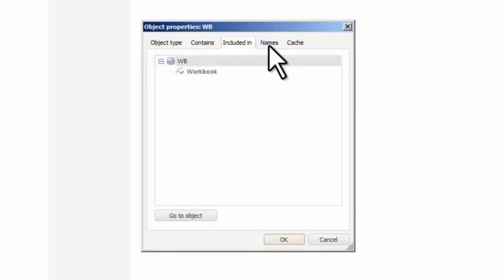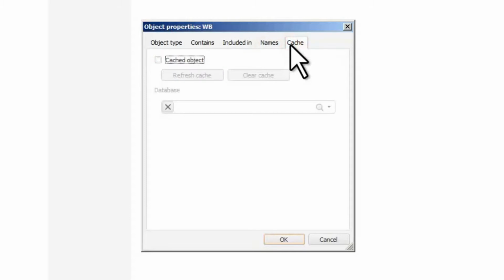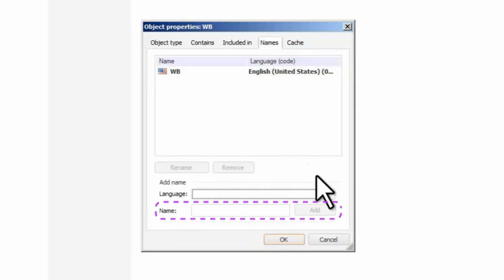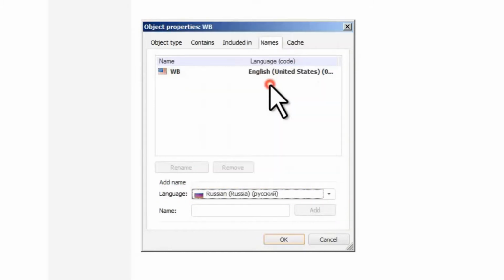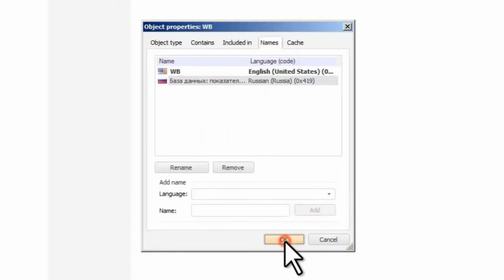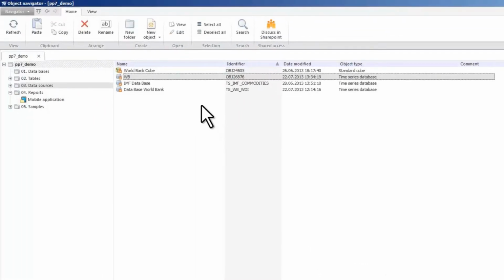To handle large amounts of data, data source caching can be used. On the Names tab, you can name the object using any language supported by Prognoz Platform. Let's name a data source in Russian. Object names change automatically as the system interface language changes.